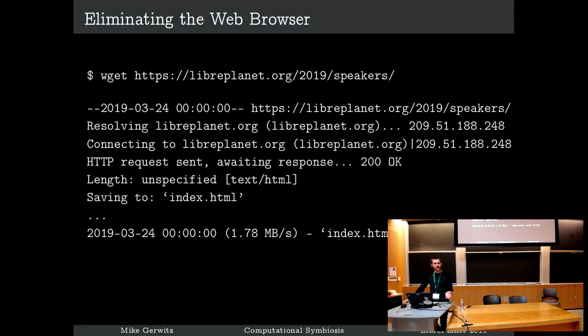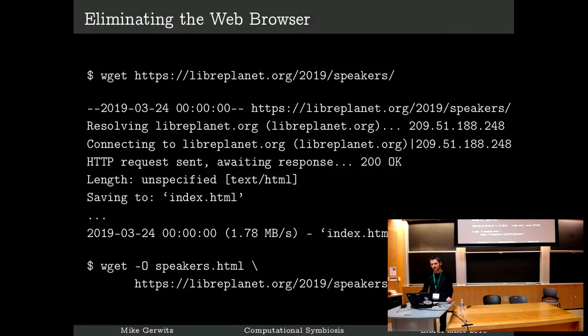And it's going to have a lot of output. It's not particularly important as long as it succeeds, but you'll notice it says it saves as index.html, which isn't really obvious unless you know a little bit about the web as to why it chose that name. So we can change its behavior and tell it to output to speakers.html with this -O flag, which stands for output file. And then that backslash at the end of the line there just allows us to continue on to the next line, since a new line would normally execute the command.